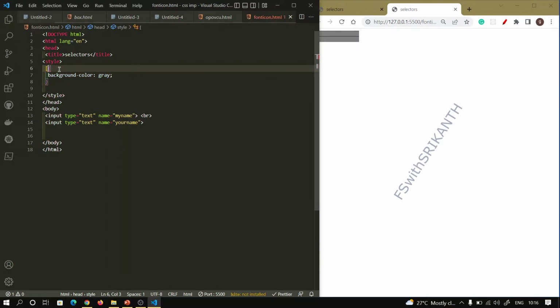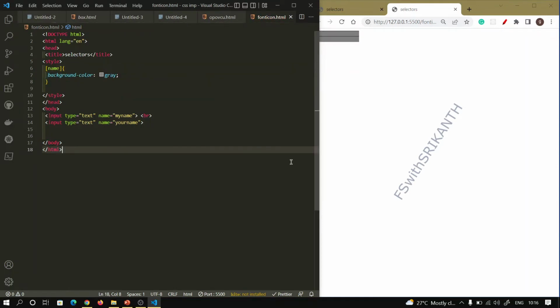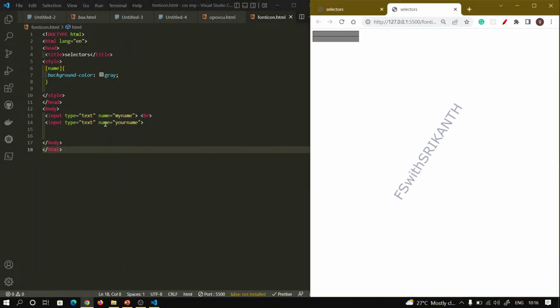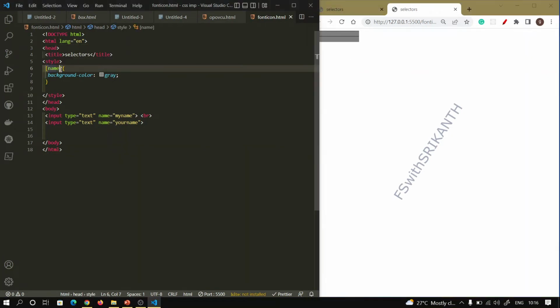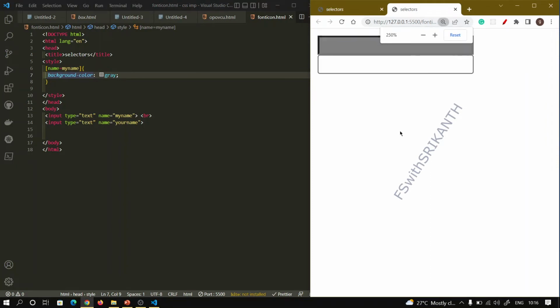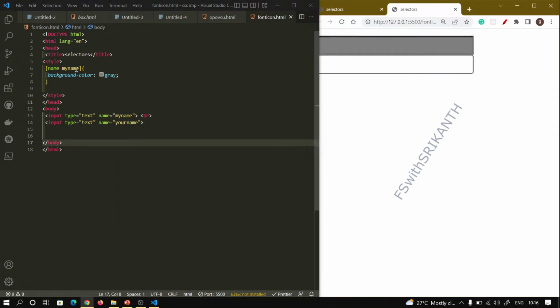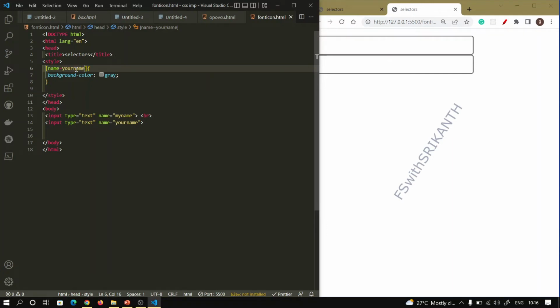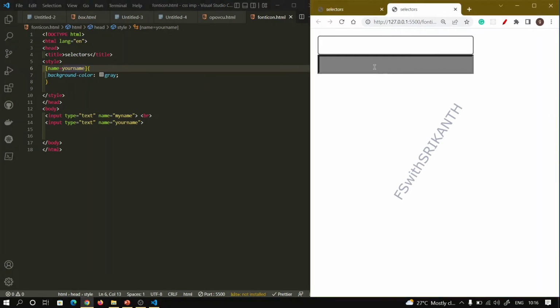Just observe, we apply it for the attribute. What is the attribute? The name attribute. Then what happens? Two names are the same, right? Both have the name attribute. But I want to provide name equal to my name. Then you observe only the first one is affected, the first input tag only. When I change this my name to your name, then automatically the second input element will be affected.